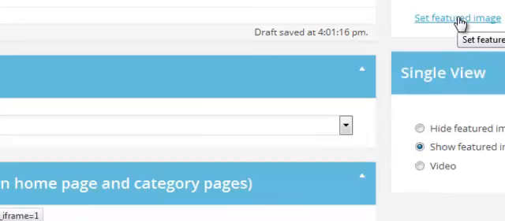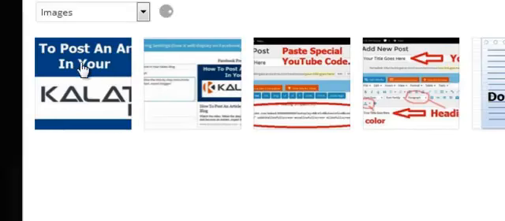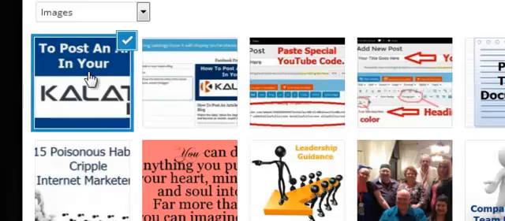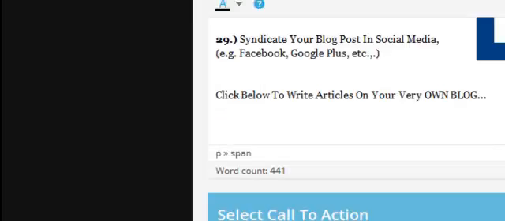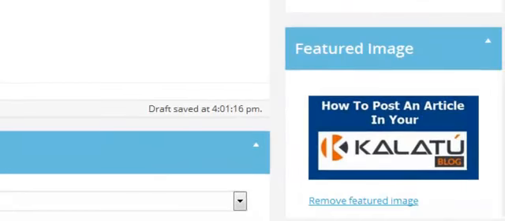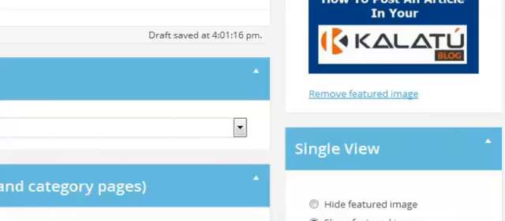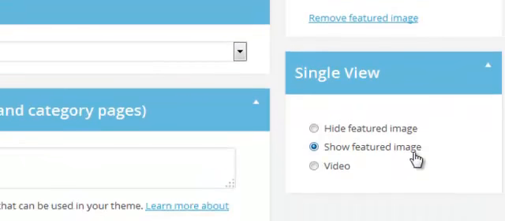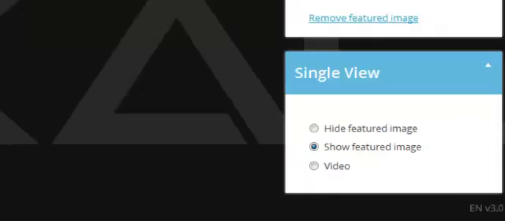So I'm going to click Set Featured Image on the right, and since it's already in there and I don't have to upload it, I'm just going to highlight it and click Set Featured Image. And there it is. I want you to bear in mind something. I'm going to show you something else on the right here. Single view, show featured image, meaning in my blog I want it to show up on the right hand side, which we're going to do.